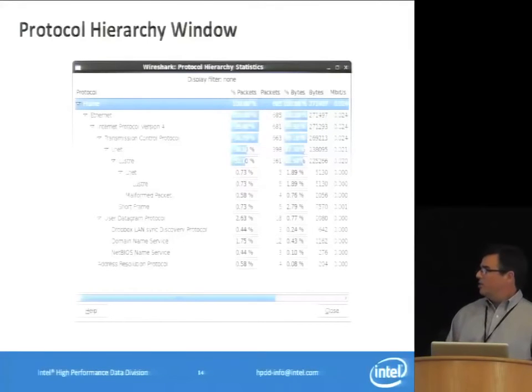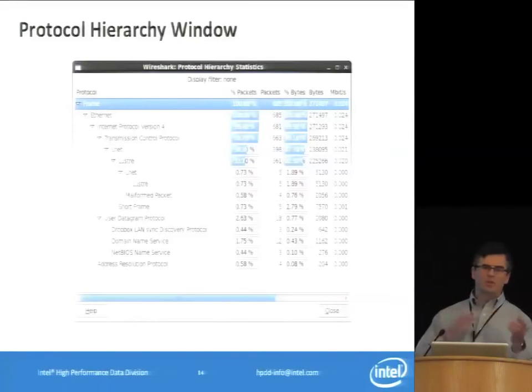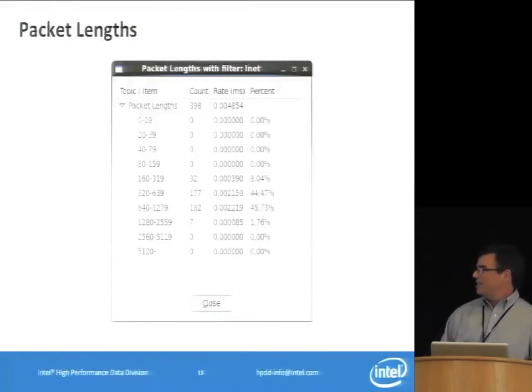The Protocol Hierarchy window just breaks down all of the different protocols in the currently filtered packet set to show you what percentage of them go to different protocols. Now, if you're running InfiniBand and you're only using it for Lustre and LNet, hopefully that's all you're going to see. But this is an interesting window to verify that you don't have other traffic on your network that's taking up bandwidth. The Packet Lengths window shows you your distribution of packets based on their size.